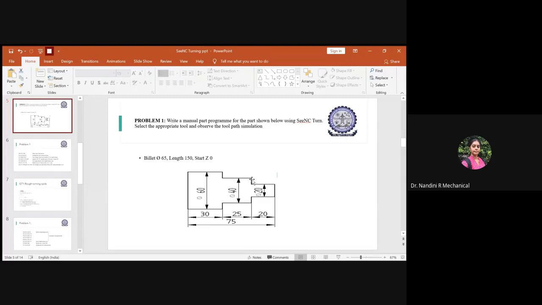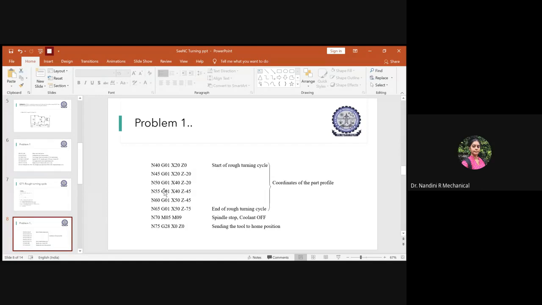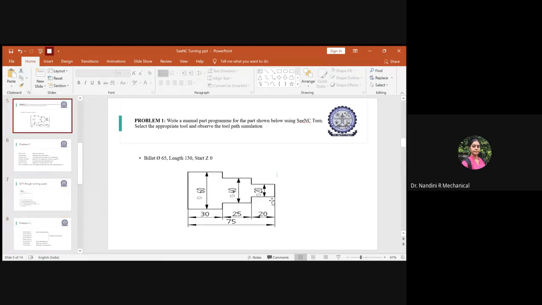Only thing we needed the vertical height for X, and hence X from 20, you are increasing it to 40. So what happens now? You will be having X40 and Z is minus 20 because we are moving in the opposite direction. So now the tool is here doing the rough turning operation.